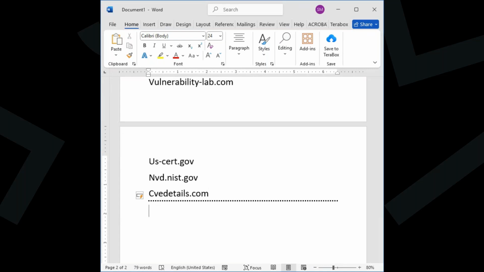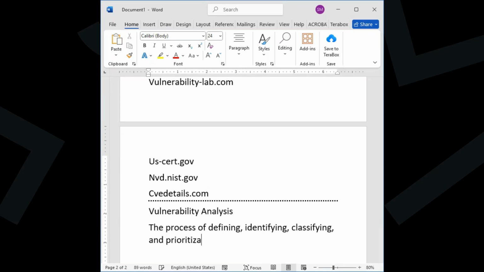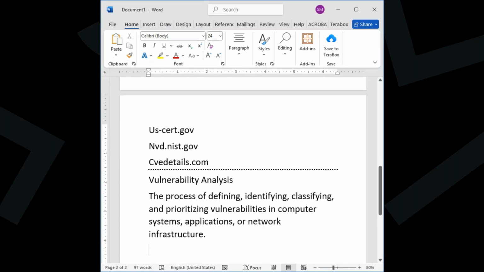Suppose now I wanted to perform vulnerability analysis. Vulnerability analysis is the process of defining, identifying, classifying, and prioritizing vulnerabilities in computer systems, applications, or network infrastructure. This is called vulnerability analysis.